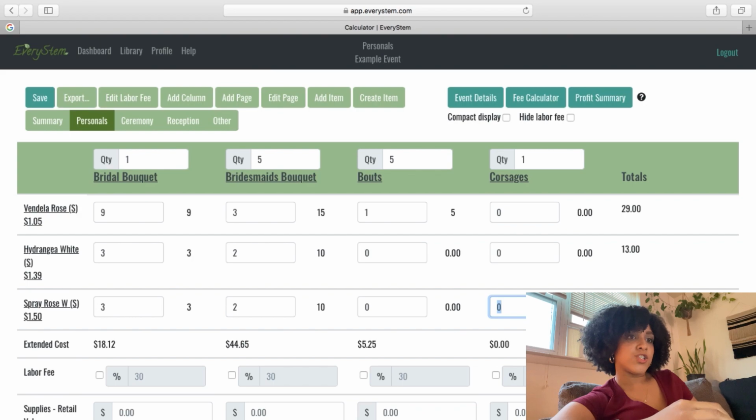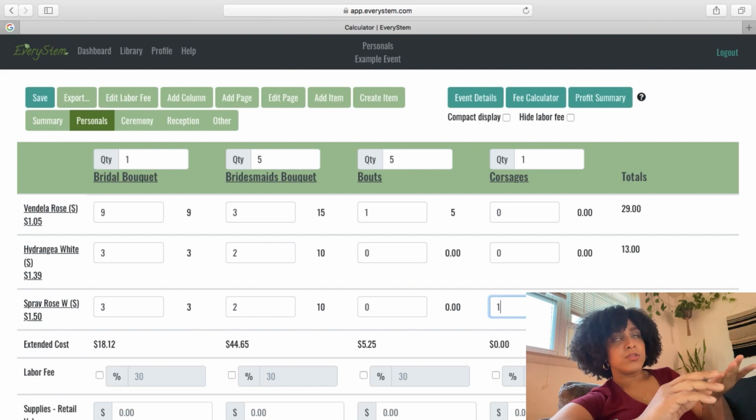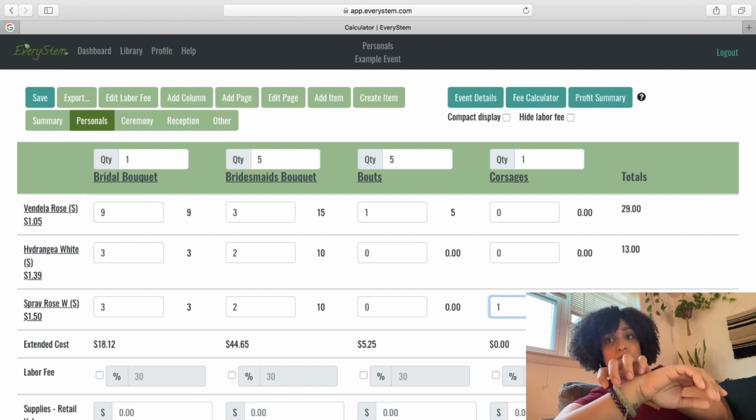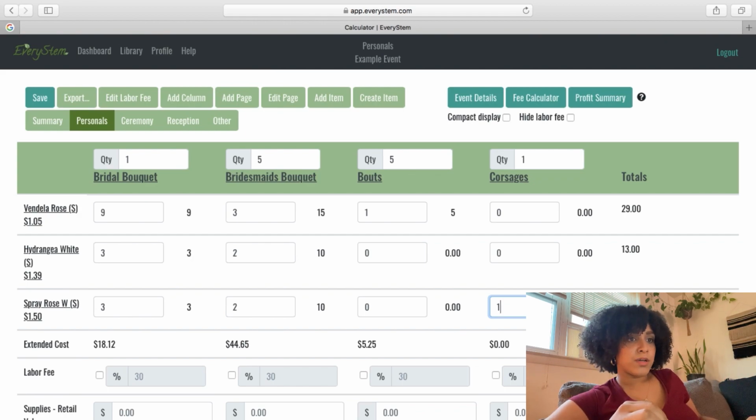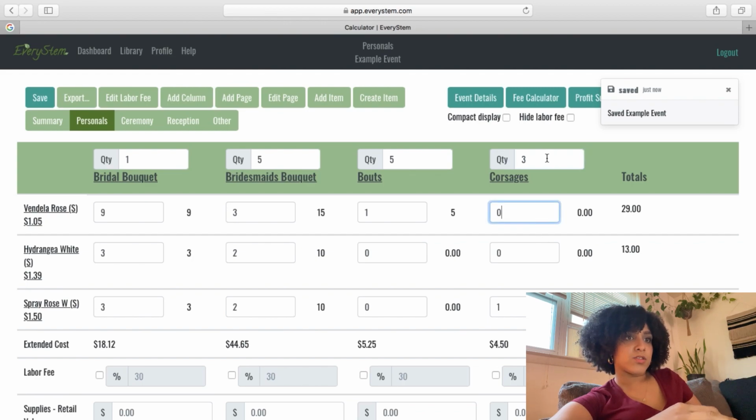Now for corsages, I will say like one stem of spray rose per corsage. The spray roses usually come with anywhere from like 5 to 6 heads per stem. So I find that you really only need anywhere from 4 to 5 rose bud heads to make a single corsage. So we're just gonna put in 1 stem per corsage. And let's say I have 3 corsages that I need to make. So that's gonna do 1 times 3, and that's gonna get us to our 3.